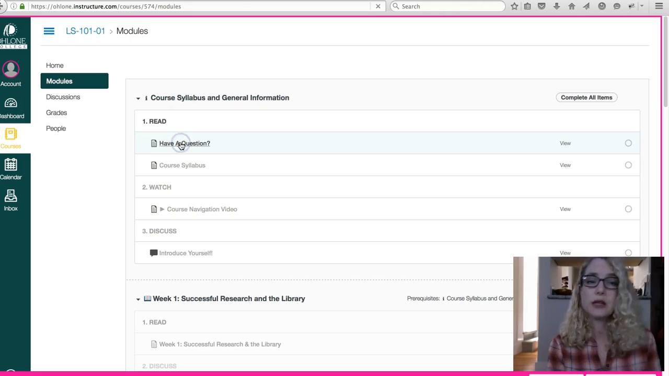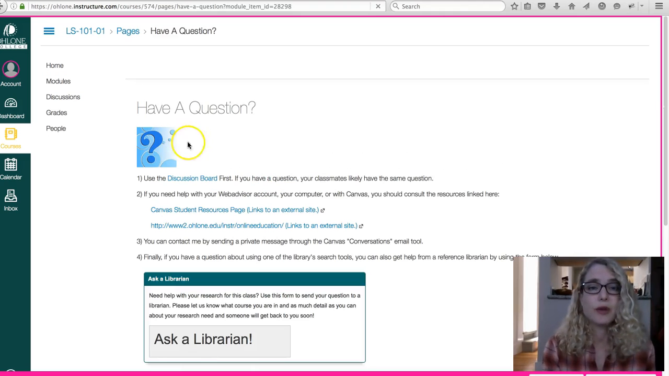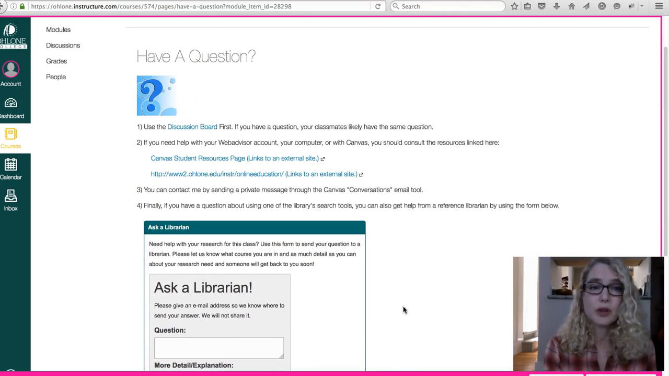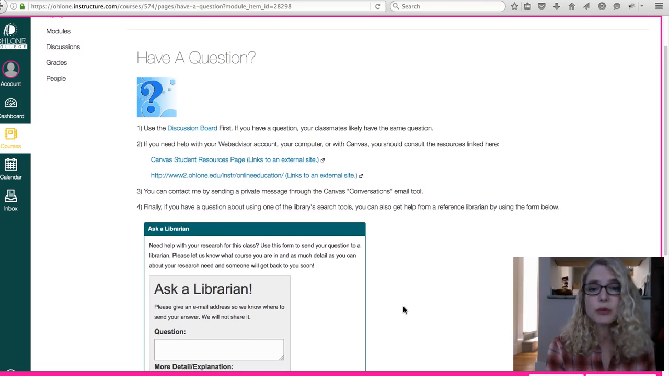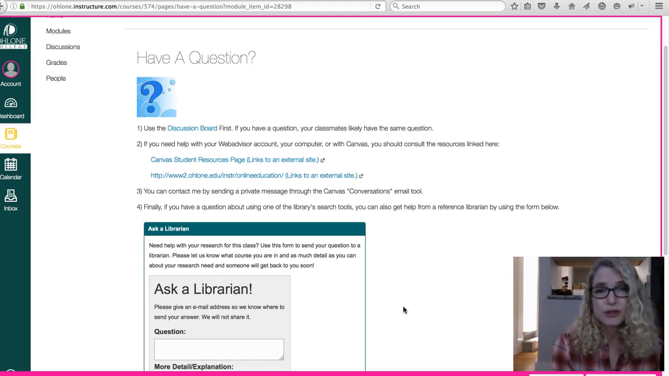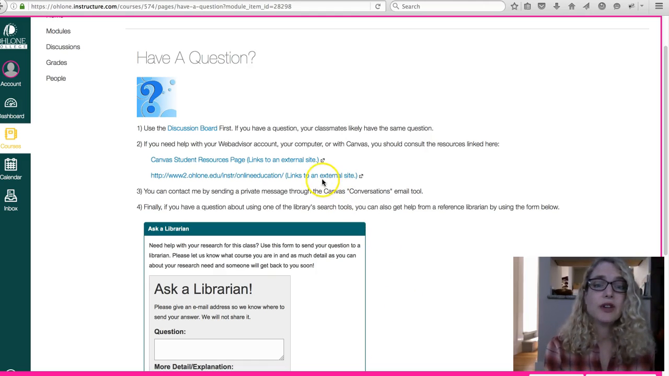So the first thing you need to do is look at the page that describes what to do if you have a question, posting to the discussion board so that maybe somebody else can answer your question or other students can benefit from the answer. If you have technical questions, what to do, how to contact me. The conversations is the email tool in Canvas, and you can access that through the inbox link here over on the far left navigation.